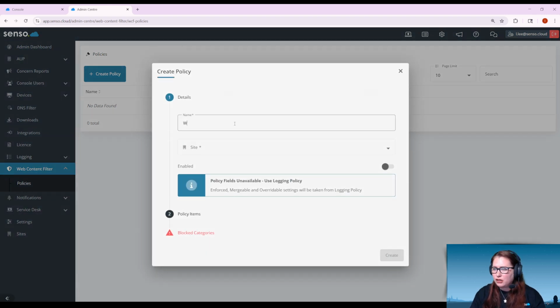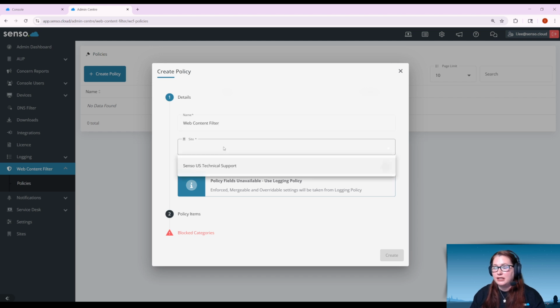Again, you can name it whatever you would like, but I'm going to name it web content filter just so that I know what this policy is doing. And sites. Now you can have many sites and many groups. You can have a site, think of that as a container of devices that all have something in common. They're all high school, they're all middle school, they're all staff, they're all students. So these are containers for a group of devices.